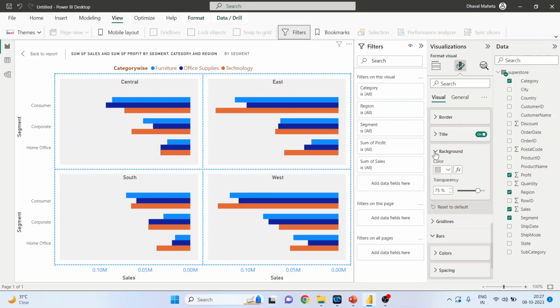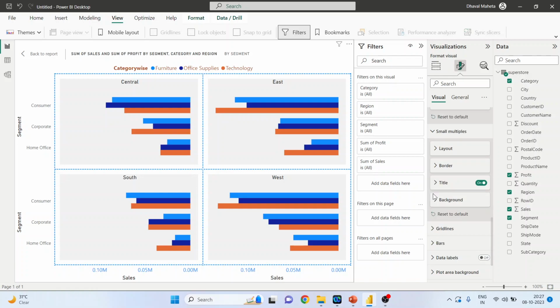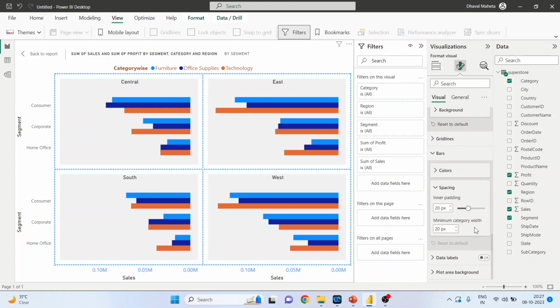So background is fine, grid line is fine, bar colors can be changed, that we have seen. Yeah, I can increase the white space. This is known as inner padding. Moreover, I can control the minimum category width also from here, or decrease.